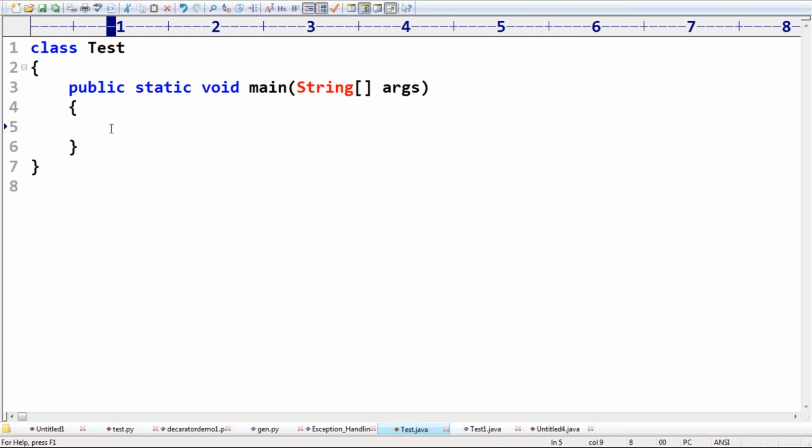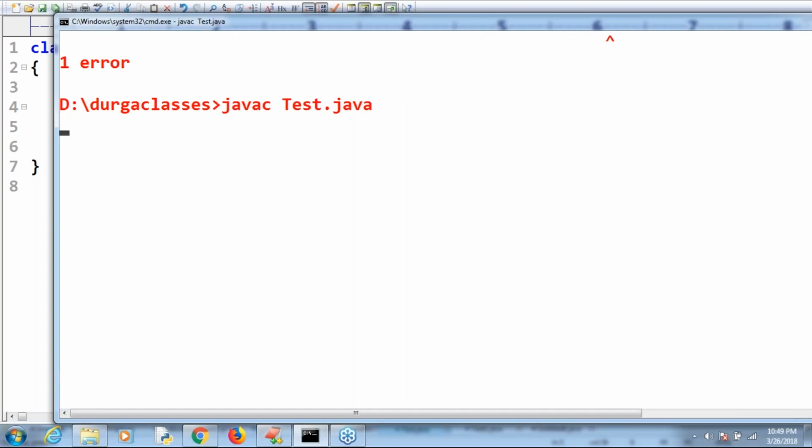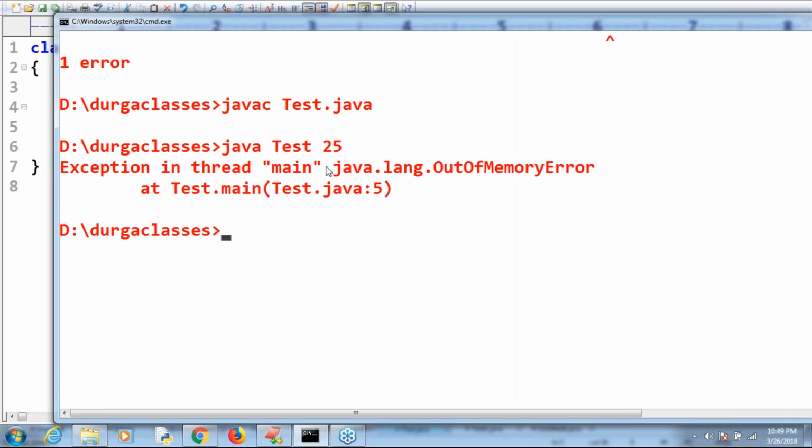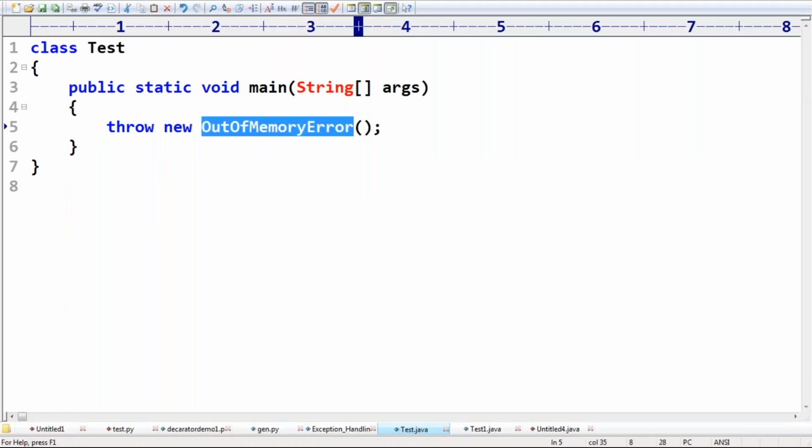Next, throw new OutOfMemoryError. No problem. The throw keyword you can use for any throwable type. Throw new OutOfMemoryError itself is valid.